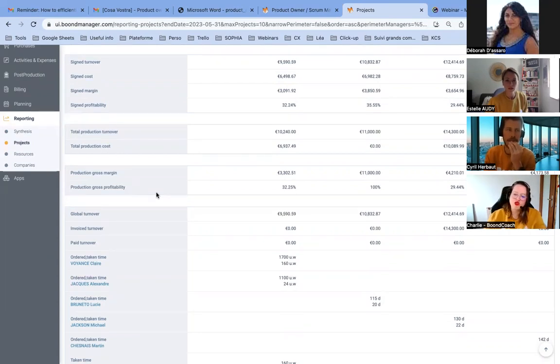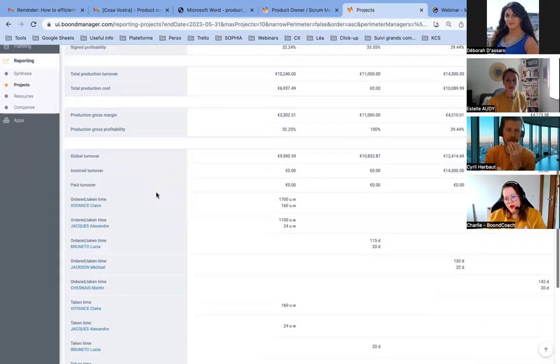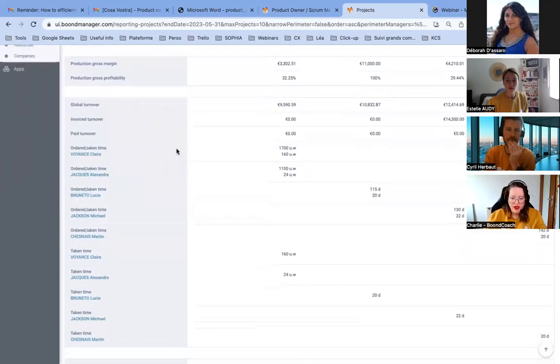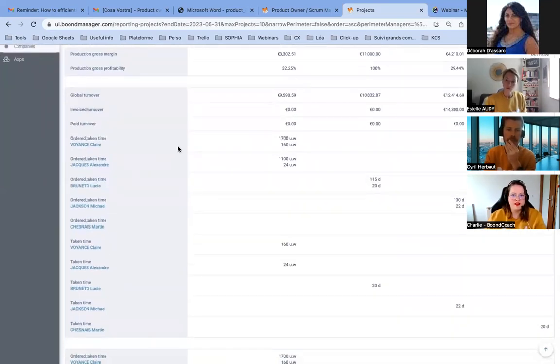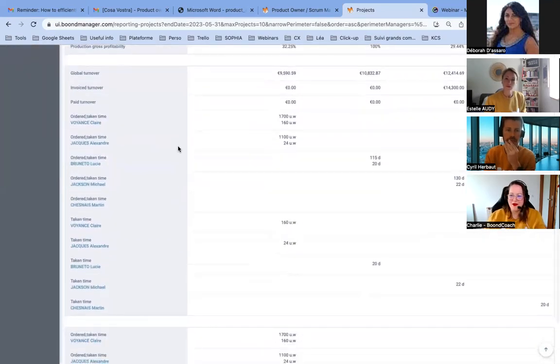And I also added a little something extra, which is the global turnover, invoiced turnover, and paid turnover, because that way I can know that the billing is going smoothly on your side, and I can check that my clients actually pay you, because that's something quite important.